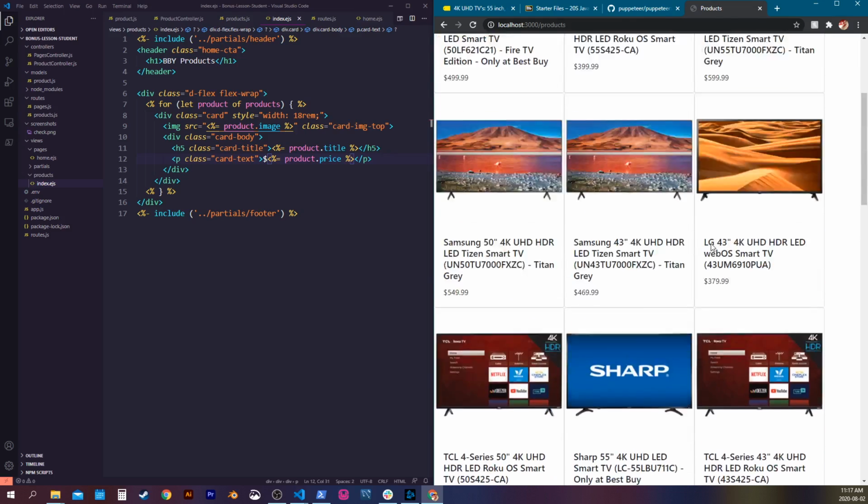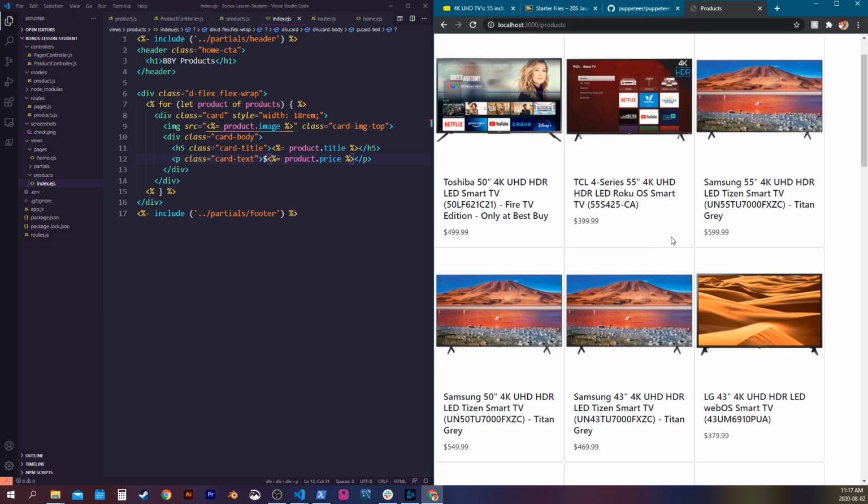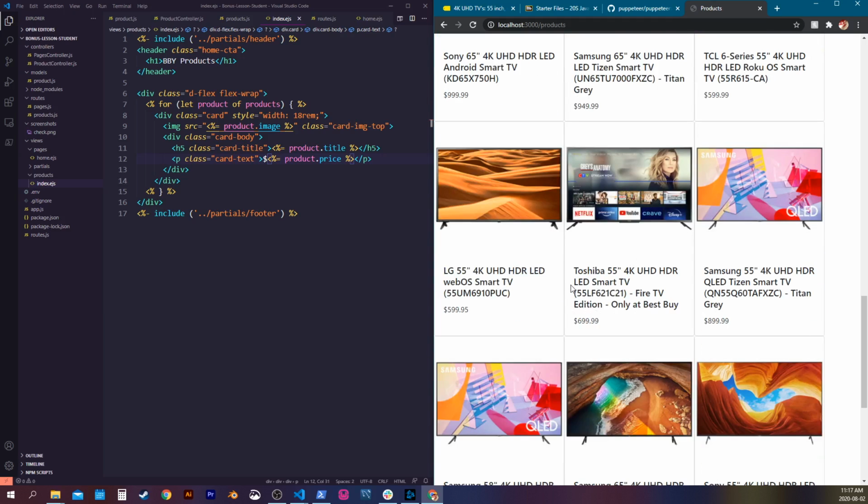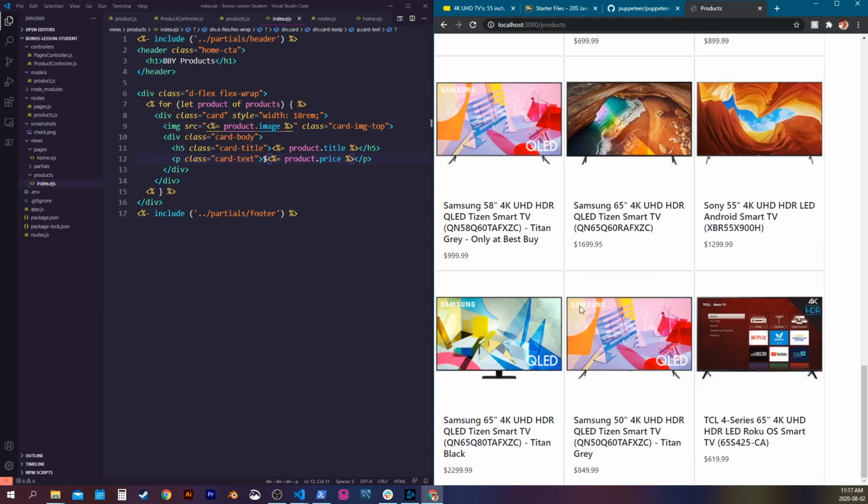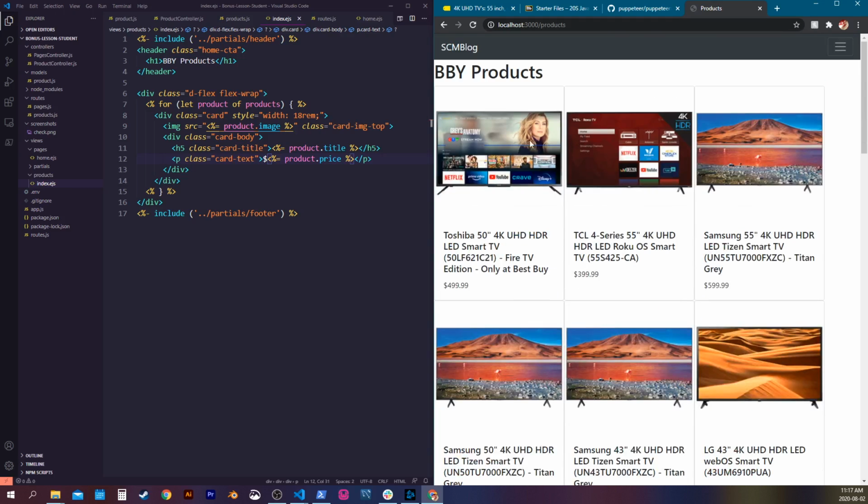Did we duplicate? So this is a Toshiba 50-inch. Oh, this is a 55. Yeah. So this is only 24 images. So now we should only ever have 24 products. Why don't we put beside here the number of products that we have so we can see that? So that should just be a products.length. And then that will show us the number of products that are there.